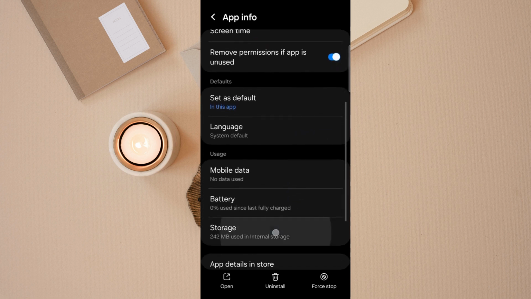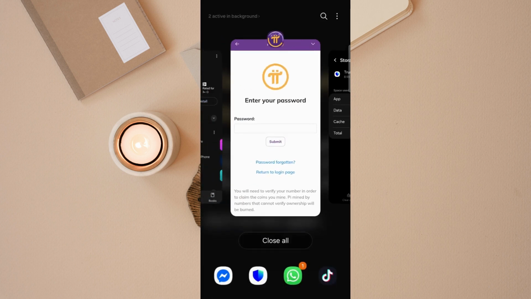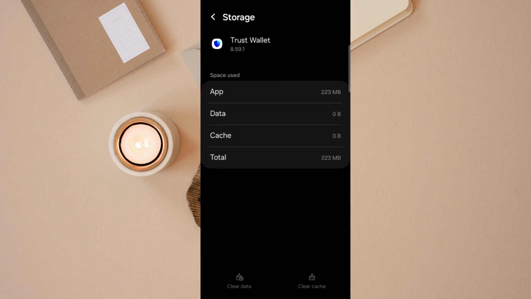To do this, head over to your device's settings and find the Apps or Applications section, depending on your device. Locate Trust Wallet in the list of apps. There you'll see an option to clear data and cache. By doing this, you're essentially resetting the app to its default state without the need to uninstall and reinstall.